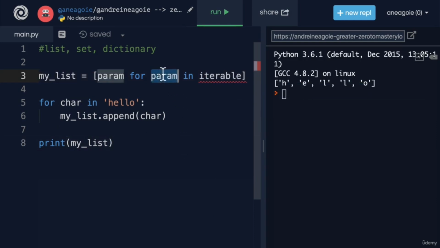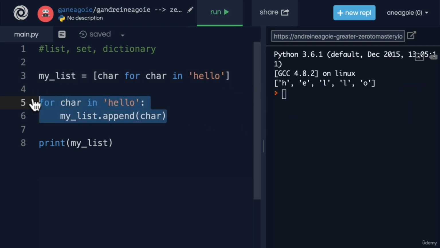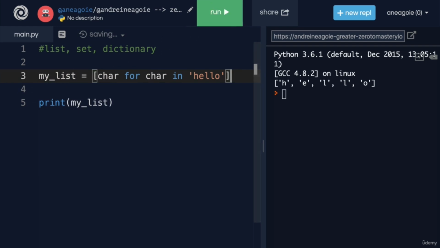So when I say param, I mean parameter, or in our case, it could be a variable. So we can name it whatever we want. So let's name this character, like we did in here, and then character, like we did in here. And then we want an iterable. In our case, we'll say hello. So that if I remove this and I click run, I get the same thing, just like that.